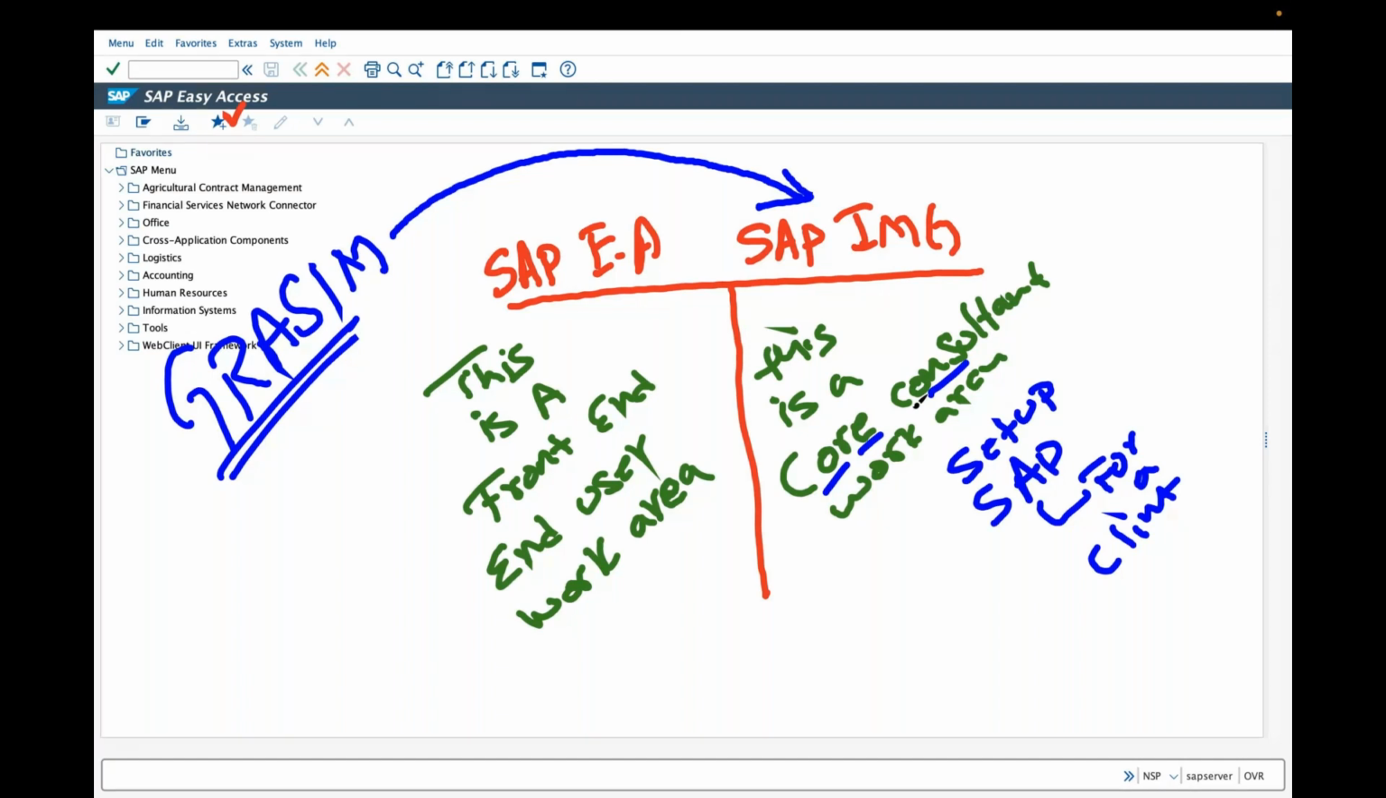IMG is the core consultant work area. Easy Access is the end user work area. Now, when I get into the layout, you understand, okay, this is customizing. When I get into your layout, you understand, okay, this is end user job. Then your focus is organized.